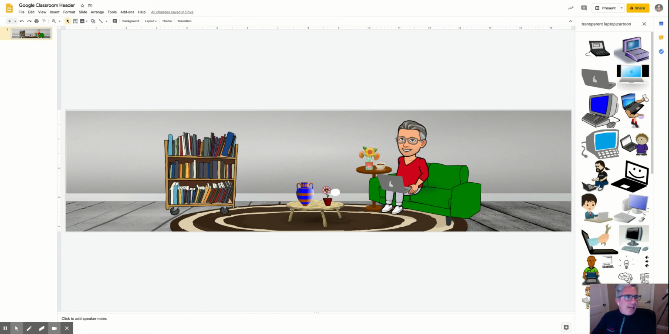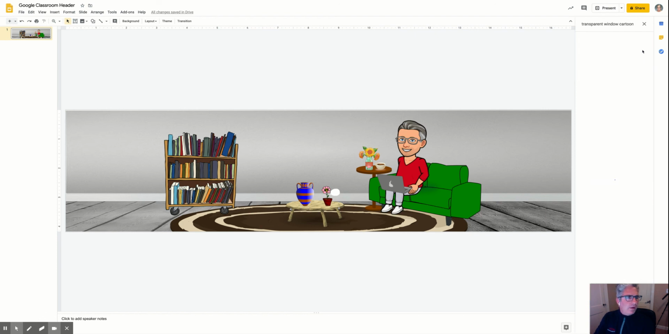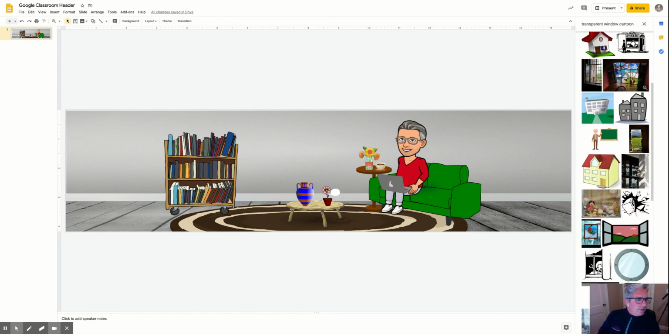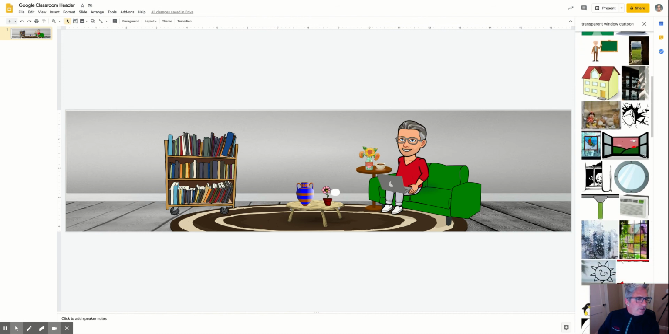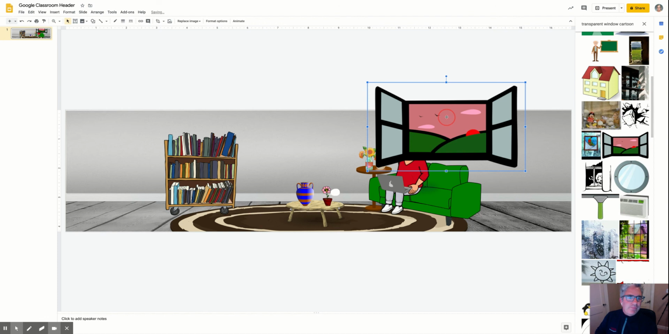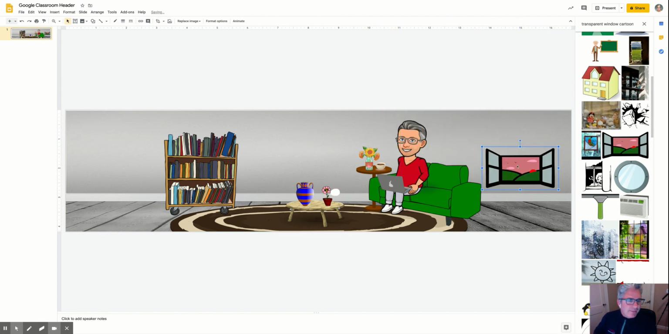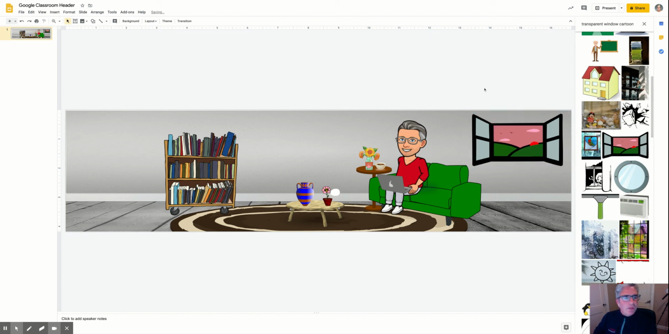Let's add a window. Okay, there was one window. Look at that, that looks kind of cool. Let's use that, that's a good one. I used that one earlier. I saw somebody else use it. I saw Tammy using it. So let's put that up there. Let's make it a little bigger. Look at that. Boom. Window. It's a beautiful sunset going on back there.